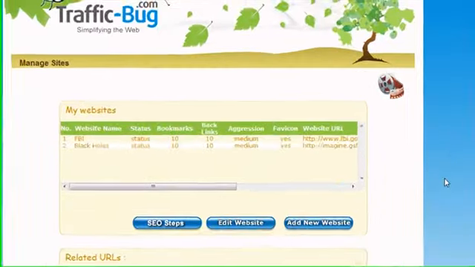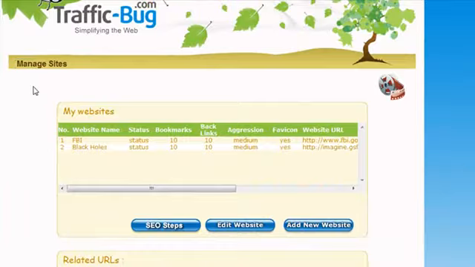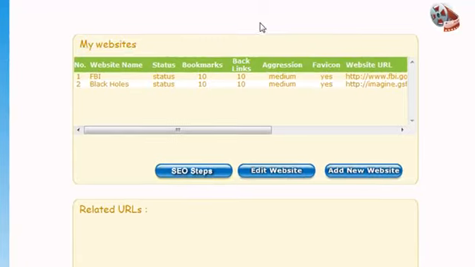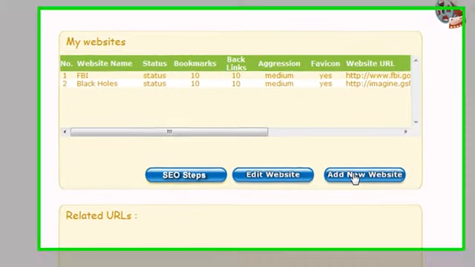Now, the Manage Sites page, which we're on, is the page you're going to use for the bulk of your work. This is where you're going to submit new URLs, new videos. This is where you submit to social bookmarking, directory submissions, RSS, and search engines. Now let's say you started a new website called your new golf blog. What you're going to do here is go to the top box, My Websites, and all you're going to do is click Add New Website.